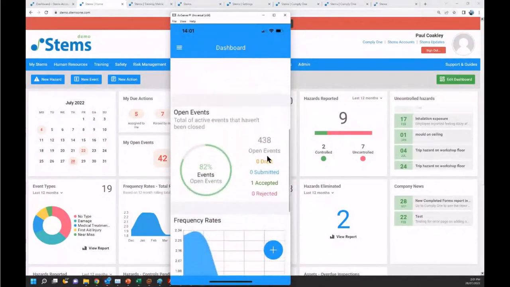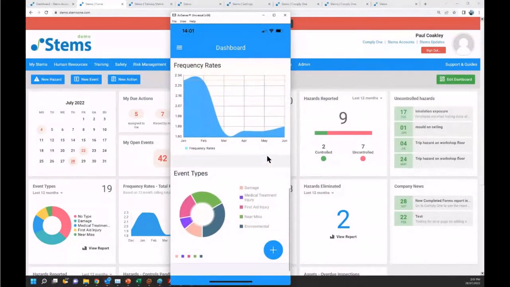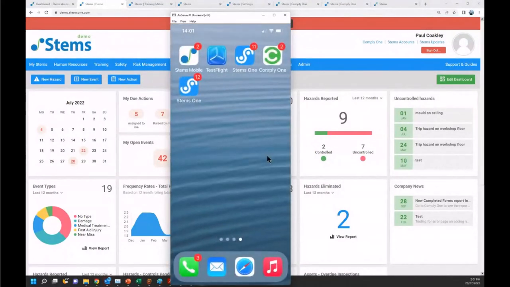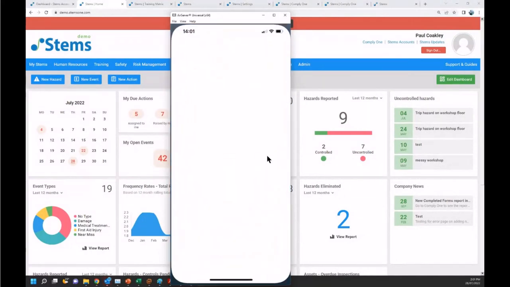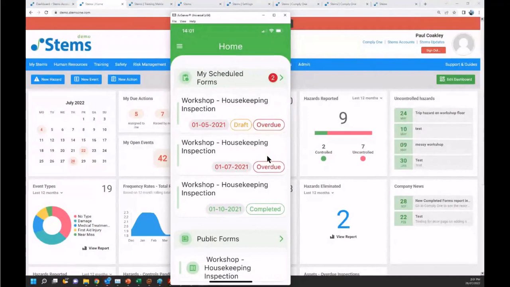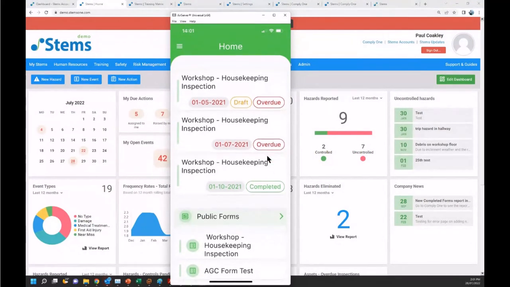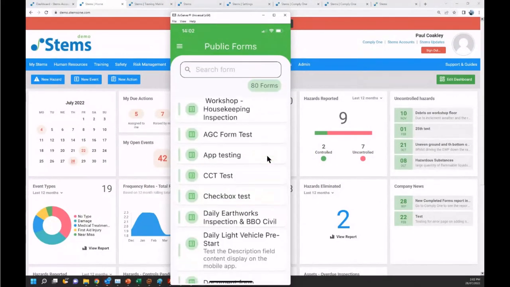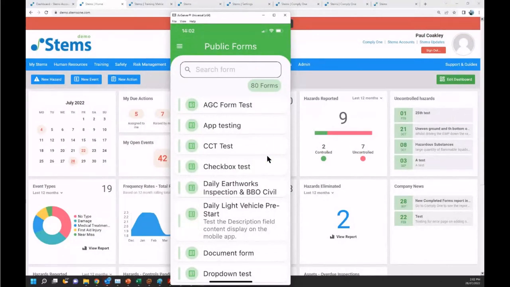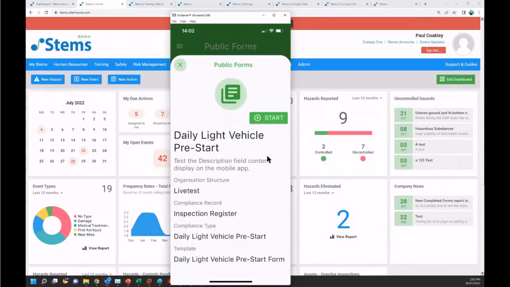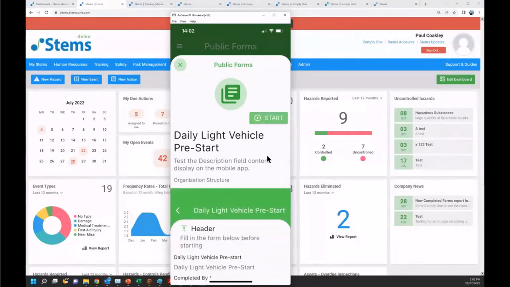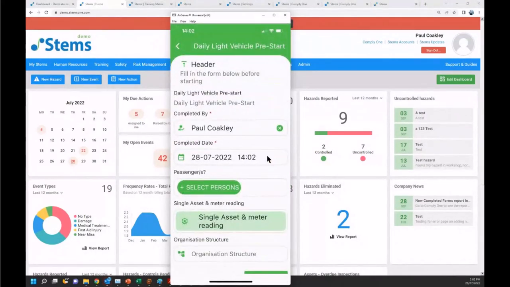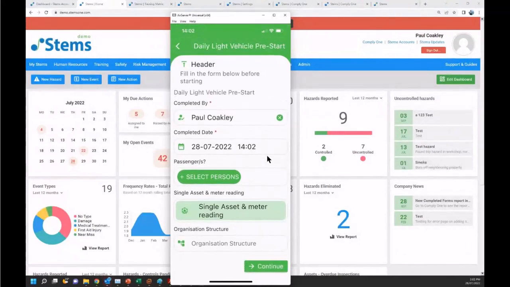I'm quite often surprised how many people are not fully aware of what can be done via the STEMS One mobile app. And I know we've just gone over time, so I'll be very brief. And this is the Comply One app, and this is where you can manage those forms that are published from Comply One. They would be available to the mobile user. For example, public forms. Public forms are for things that need to be done on the fly. There's a vehicle pre-start check. And this is all customized. I've set up the fields I want to utilize.